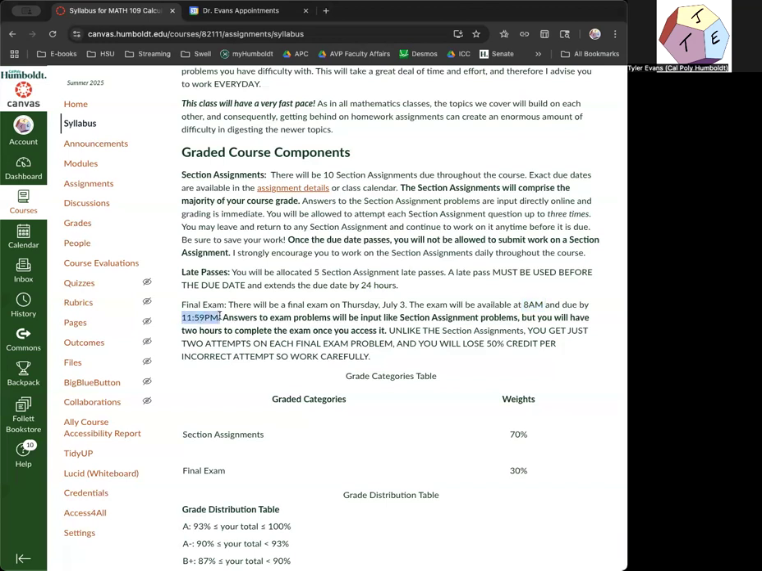This says 11:59 p.m., but you get a 2-hour limit. So you do not want to open it, I wouldn't recommend doing this, but certainly no later than 10 p.m. on July 3rd, because you'll be shortening the amount of time. Because at 11:59 p.m. on July 3rd, it's going to close, regardless of when you opened it. All right. So I wouldn't push it that late.